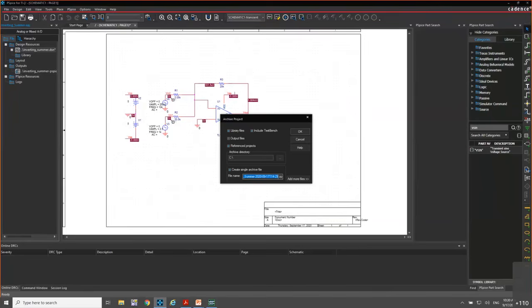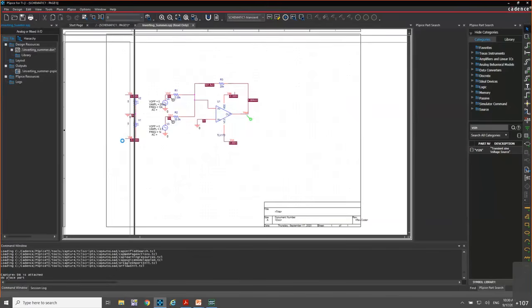It creates a zip file with the default name being the project name and then a date code and the time. And you can change this to be whatever you want. Send that zip file, and then your field apps engineer or your TI engineer will have everything that you've done, all the simulation profile, the markers, etc. And it makes it a lot easier to troubleshoot your design.